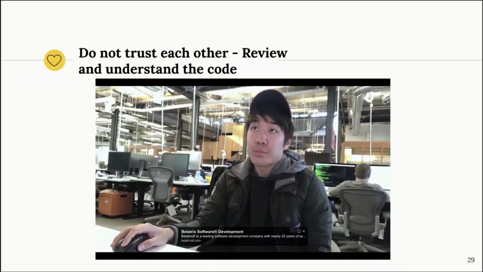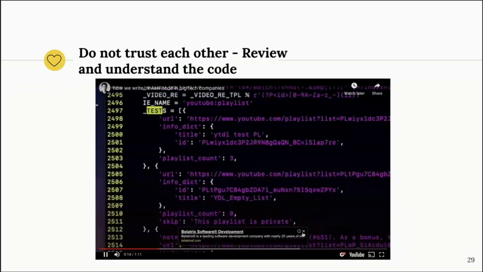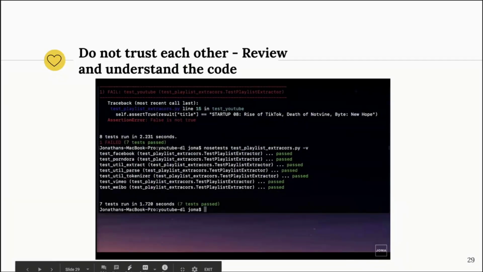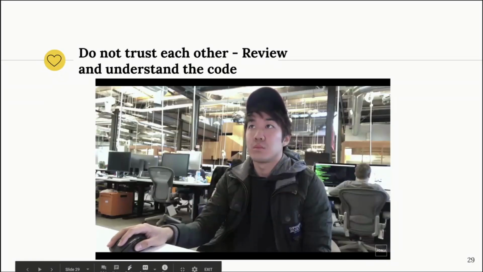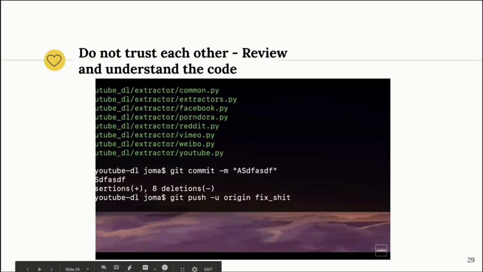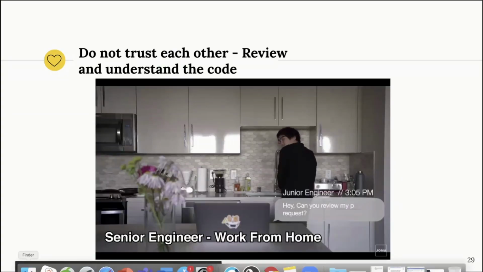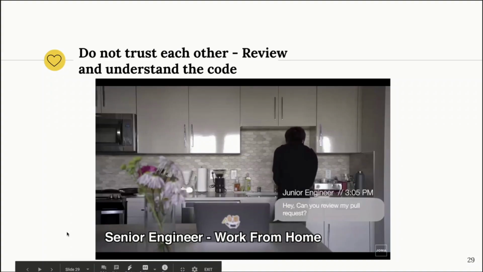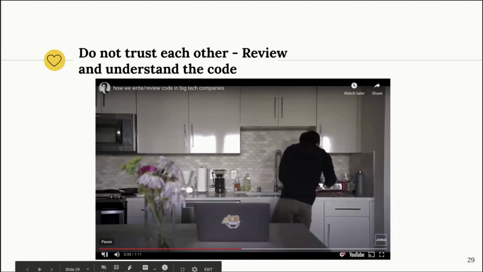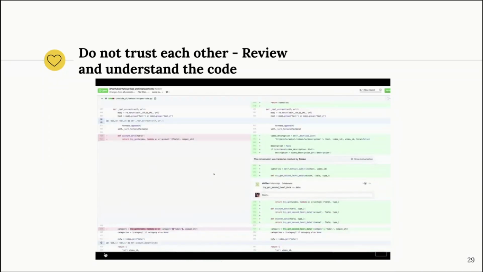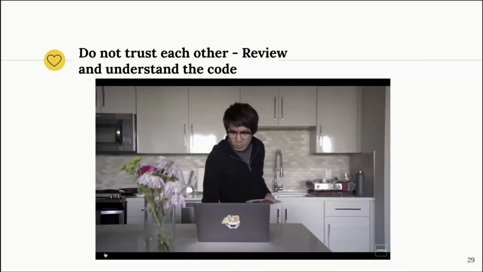Shit. I have no idea what I'm doing. I have no idea what I'm reading.